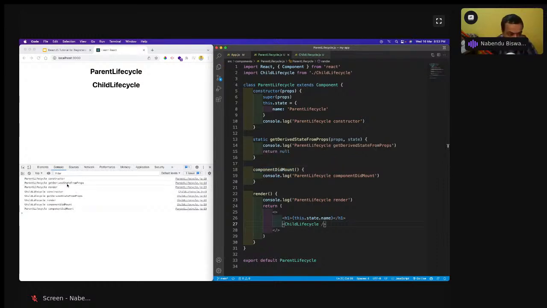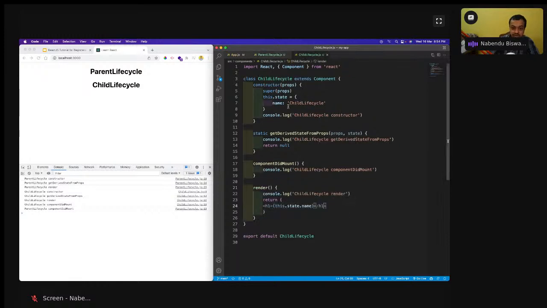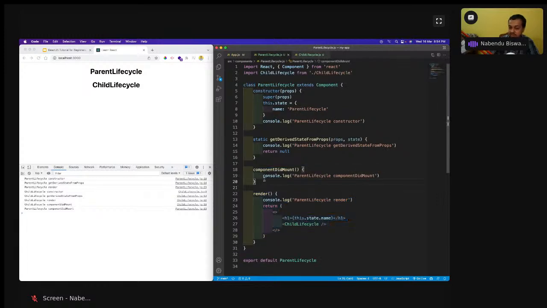See the order. The order is very important. Parent lifecycle constructor is run first, then getDerivedStateFromProps is run, then the render is run. Then it goes to the child: constructor, getDerivedStateFromProps, then the render is done, then the child componentDidMount is done. At the end, the parent componentDidMount is run, and that is very important. Most of the time you should do the API call from the highest component only. That is why we do it from here.